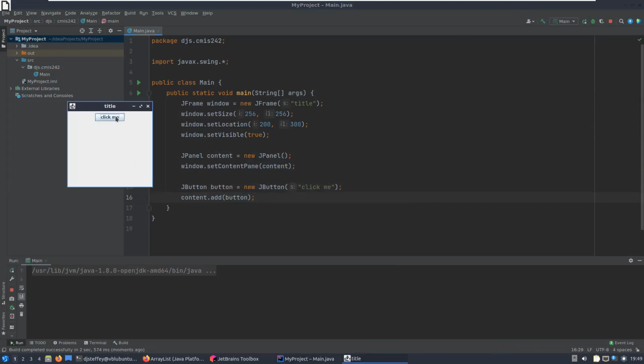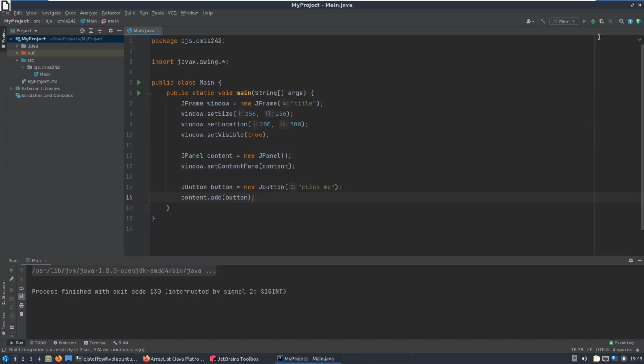What happens when we click it? Nothing is happening yet because we made a button and we added the button, but we didn't tell our program what to do when the button is clicked. So we can click it, but it's not doing anything yet. So how do we tell it to do something?